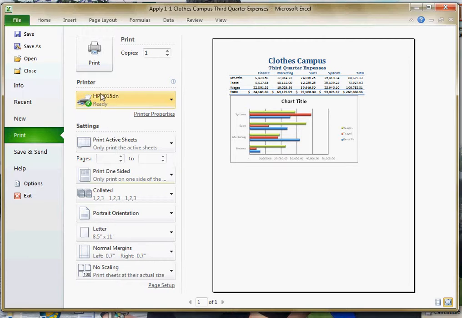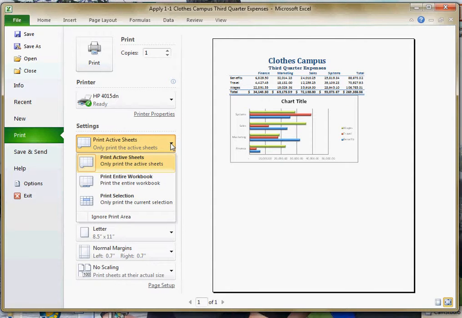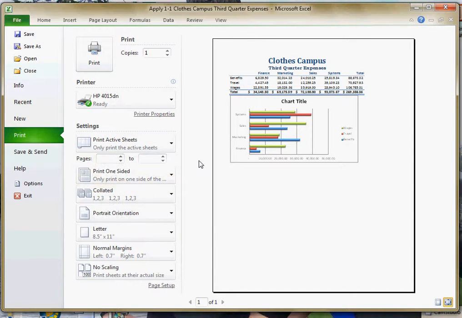First off, you can choose which printer you want to go to. But underneath that, you have different things you can do. Not only can I print the active sheet, if I wanted to, I could print the entire workbook, which would be every sheet on our Excel workbook. The other thing I can do is print a selected area, which can come in handy if I've got a real large spreadsheet and I only need a certain portion of it to print.